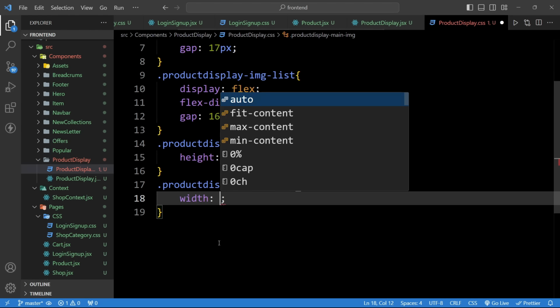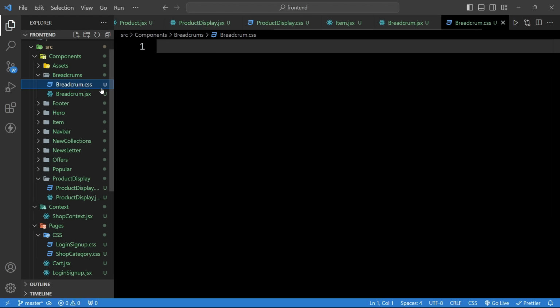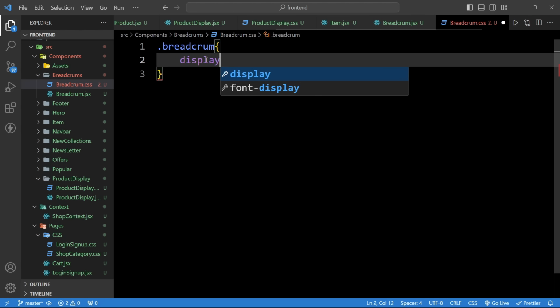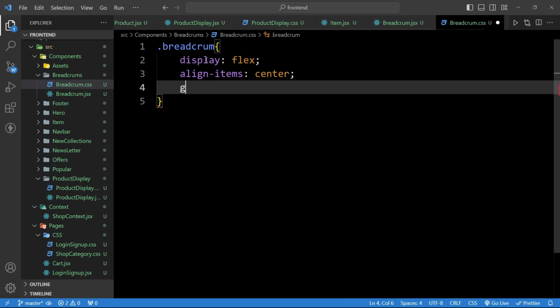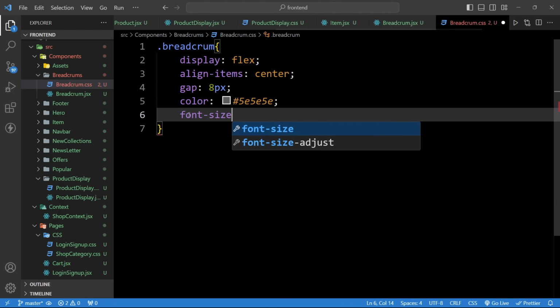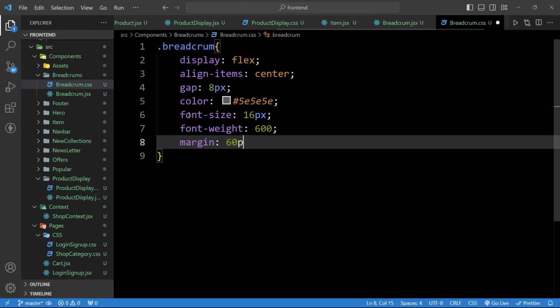Now we'll design the right side of the product display component. Before that, we will add the CSS properties to the breadcrumbs. So here we will come to the breadcrumbs.css. Just add the class name breadcrumb. Here we will add display flex, align items center, gap of 8 pixels and color this color code. Then change the font size and change the font weight. Then we will add the margin and text transform will be capitalized. Save these changes. So this breadcrumb is looking good.